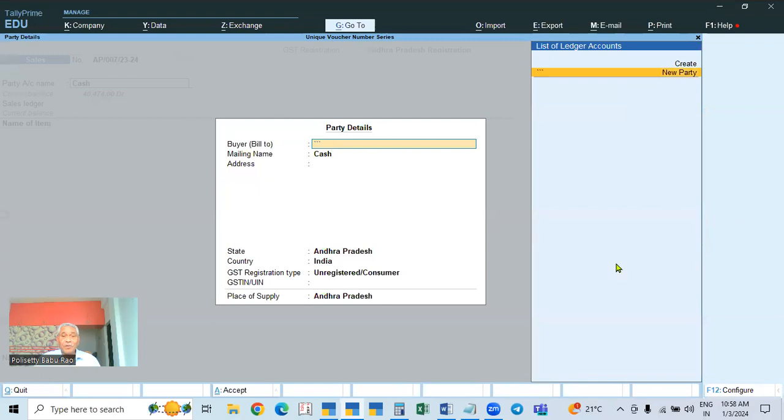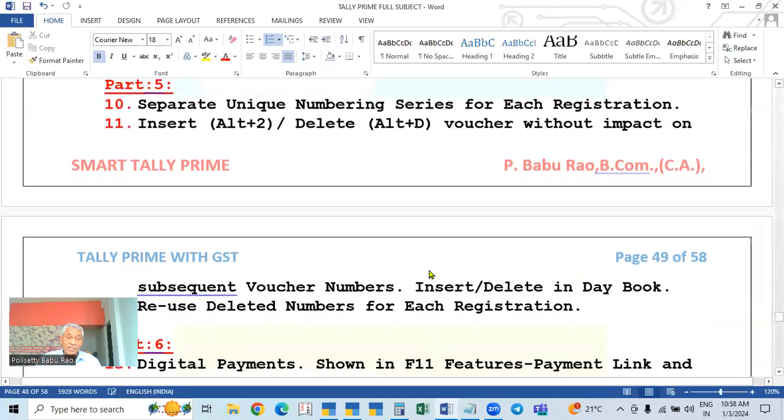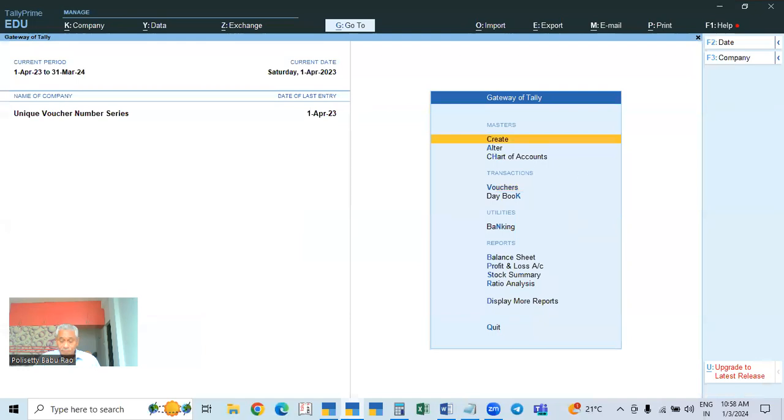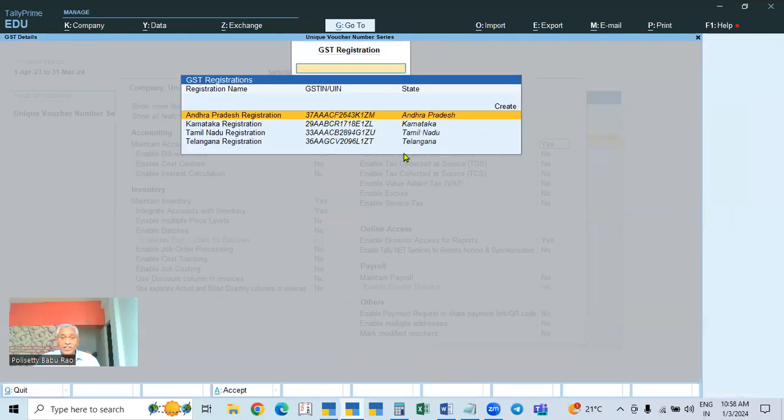Okay, so this is about these things. So we use the unused numbers. There is one peculiar thing here. See here, already we have. So here F11. If you go to yes, we see all the multiple registrations. So for Karnataka, I think we have not used.